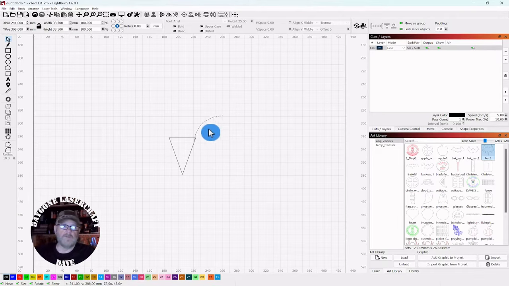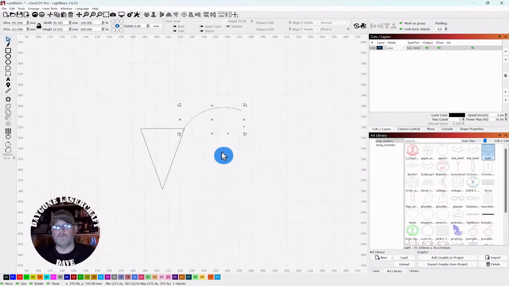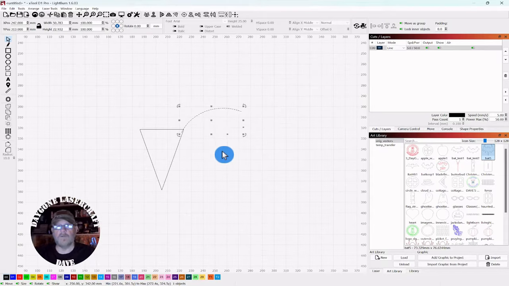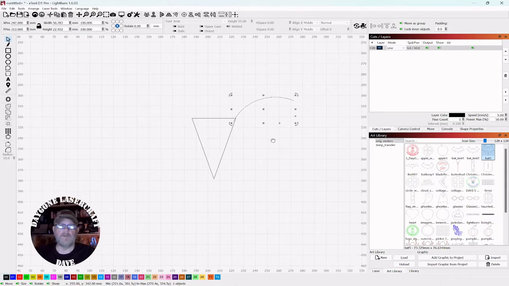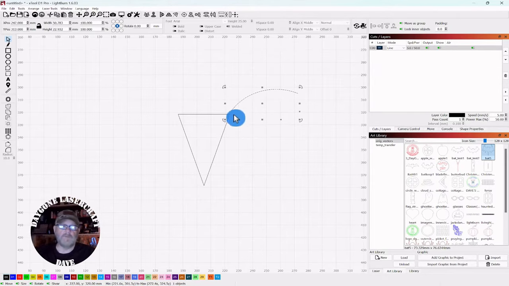So we're going to start. This is the tail of the bat. So we're going to set this in place. And remember, you can use your scroll to scroll in and out. You can push down and move the entire canvas around. And we're just going to get that right on the edge there. And you can hold the Alt key and it'll help you get lined up right about there.